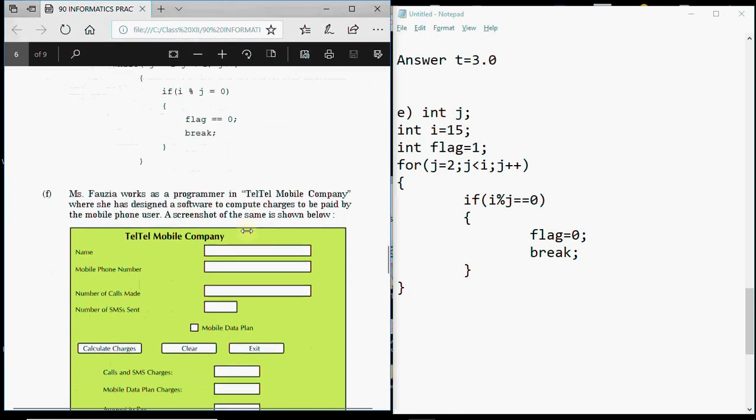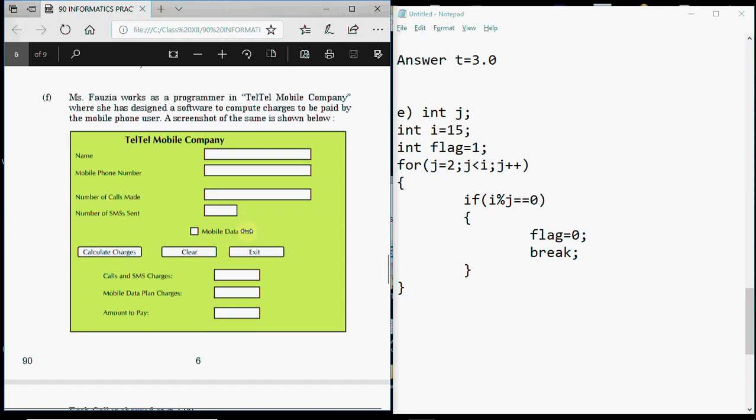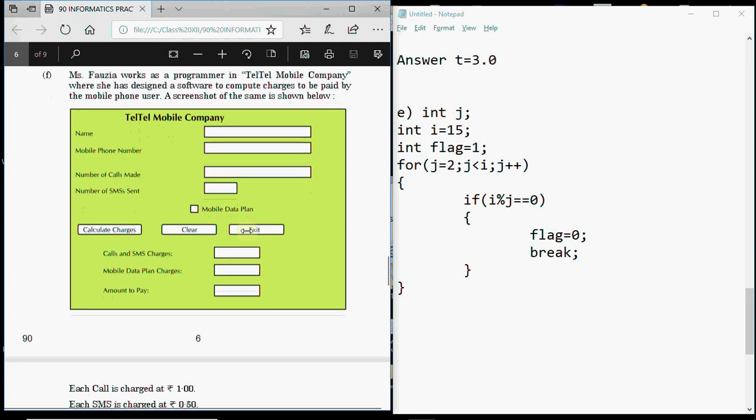And then comes the last question. That is usually a GUI screen, graphical user interface, that comes for 5 to 6 marks. And here you have to write the Java code to solve this problem. Now let's see what question they have over here. Miss Fauziya works as a programmer in Telltale Mobile Company, where she has designed a software to compute charges to be paid by the mobile phone user. A screenshot of the same is given here.